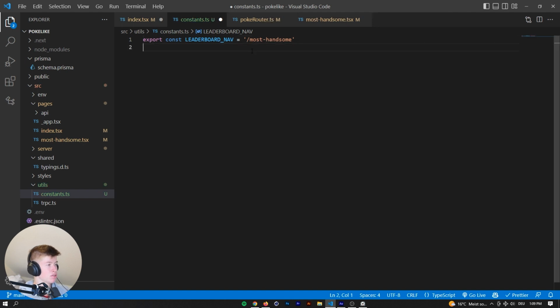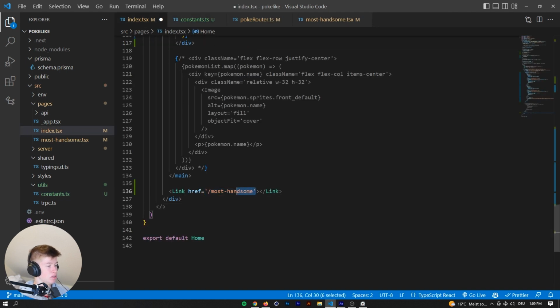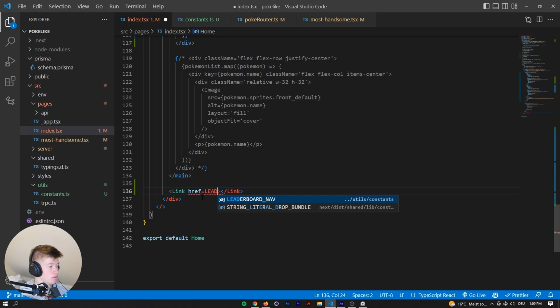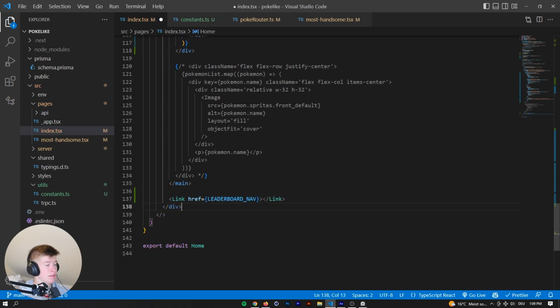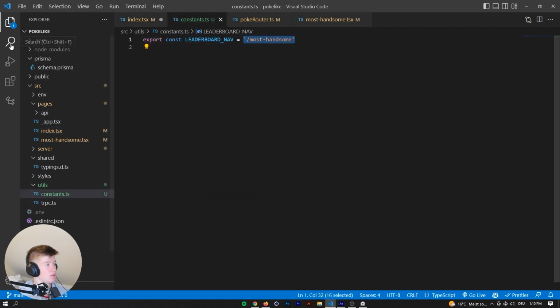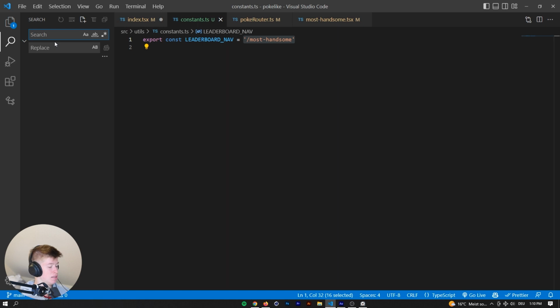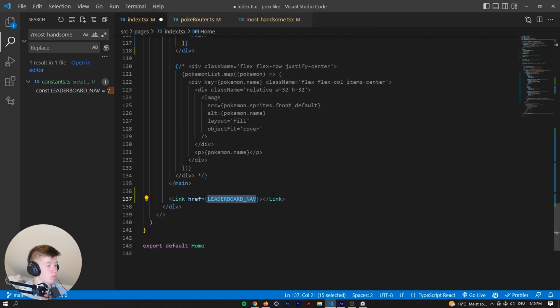and we have double quotes here, we don't need those, and then import the LEADERBOARD_NAV right here. And that way, whenever you change one thing right here, you don't have to go into your search and replace and search for like most handsome and then replace all occurrences. This one is way easier to maintain if you're working with a large project. We're not, but let's just leave it like that and have an A inside of the link.